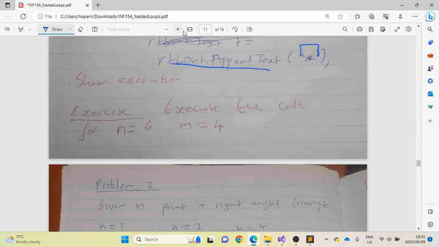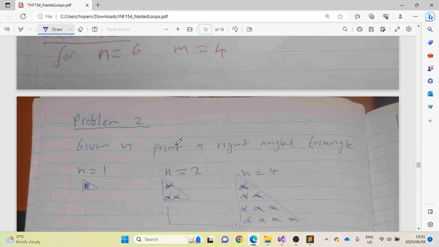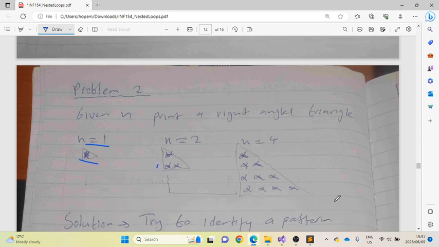Then now we are moving to another problem. So the other problem says given n, print a right angled triangle. So in this case, for n equals to 1, we have this one star. For n equals to 2, we have this triangle. For n equals to 4, we have this triangle.